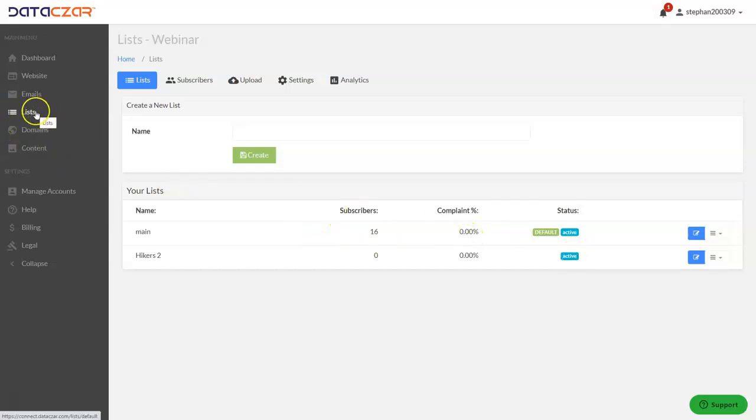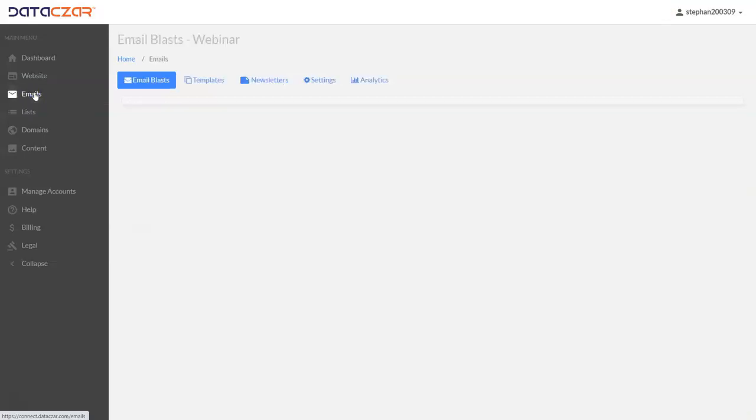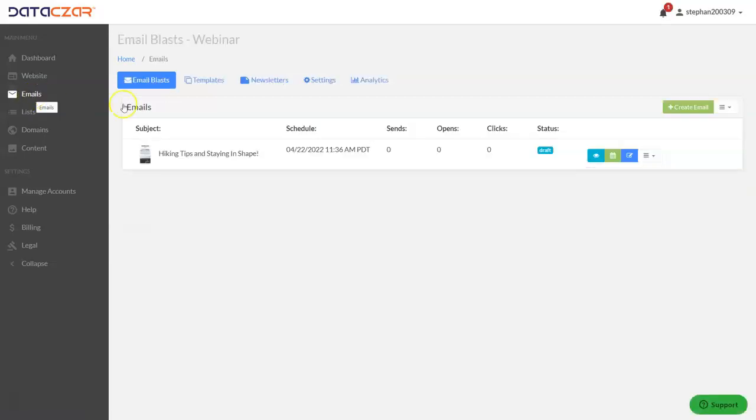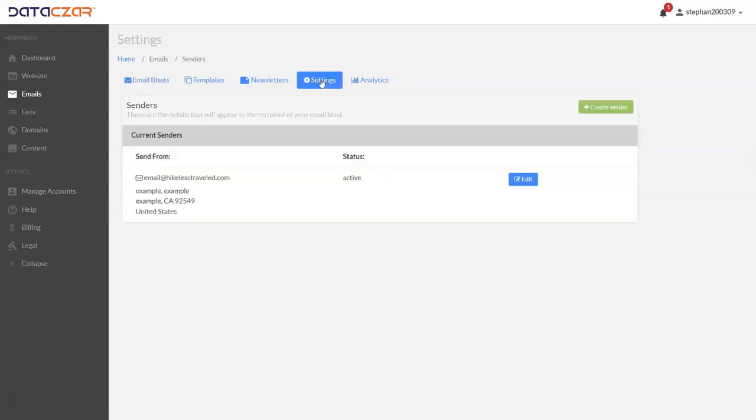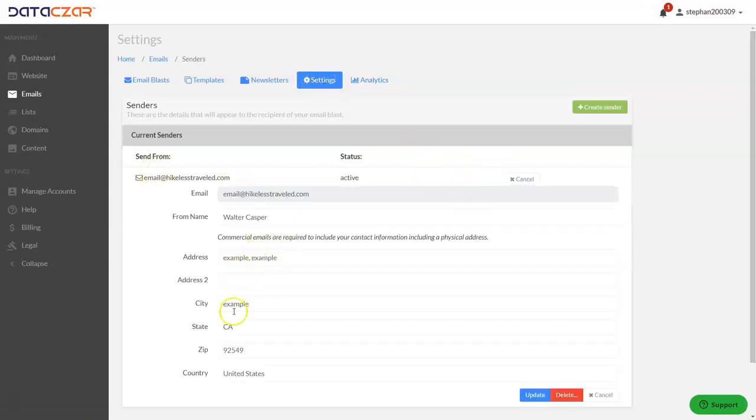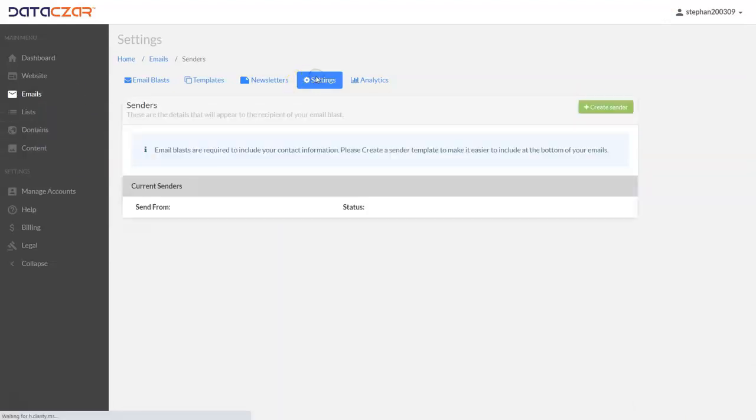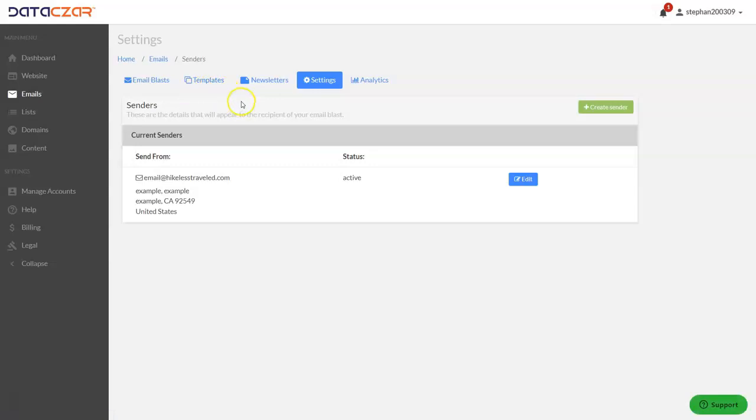Okay, so that's the Lists button. Let's click on the Emails button. And before we talk about the newsletter and sending the emails, let's look at our settings, because every email that you send, every commercial email, needs to have a sender. You can create your sender on the Settings button. We already have ours created, so we don't need to do that, but you would create it here on the Settings button.